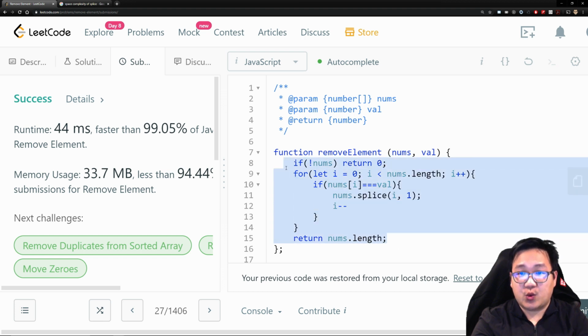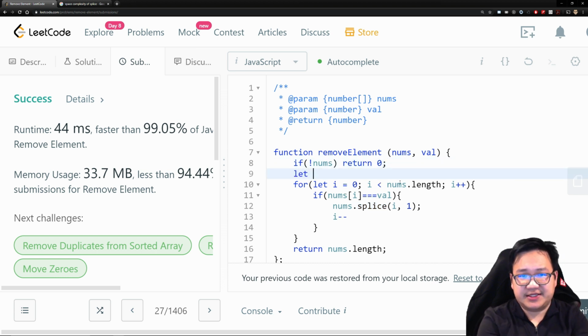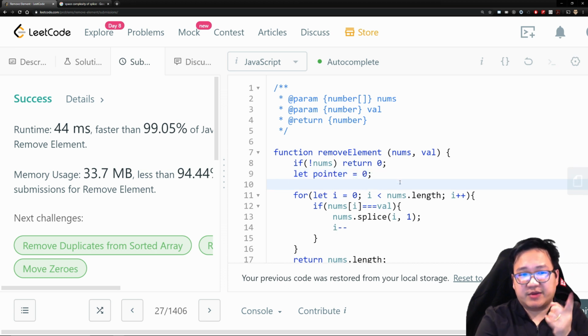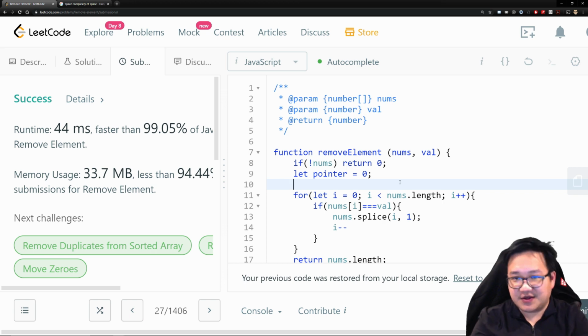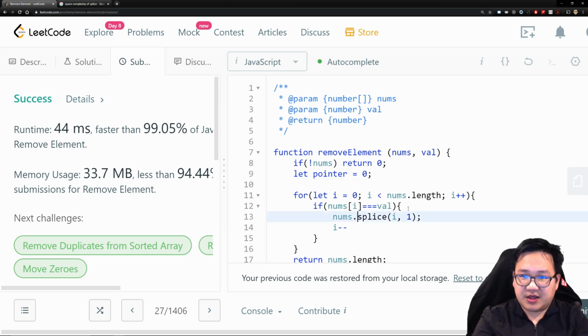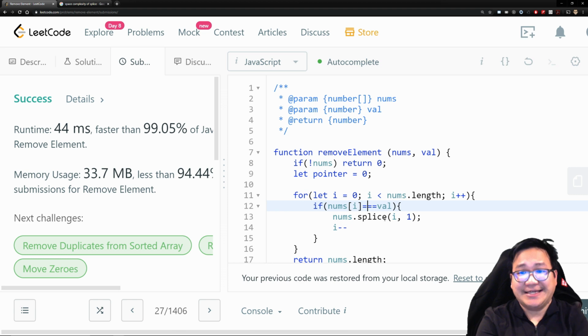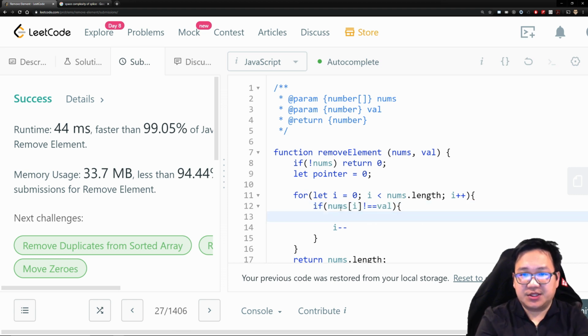So we know that this way works, but say you're not allowed to use splice, right? So what can we do here? One thing we could do, as I mentioned before, is create a variable, let pointer equal 0. This is gonna be like a shadow reference, you can think about it that way. And what I'm gonna do this time around is skip the numbers that are equal to my value, right? So I'm gonna check here, make sure I skip those numbers.